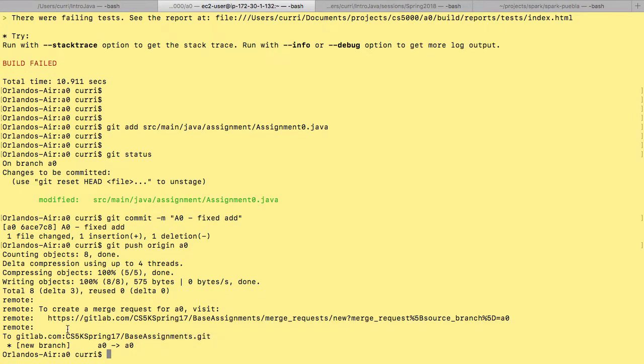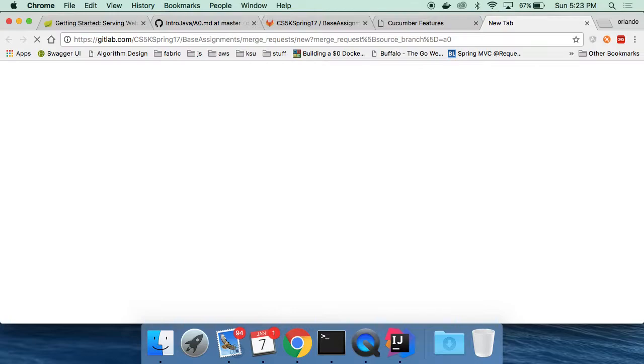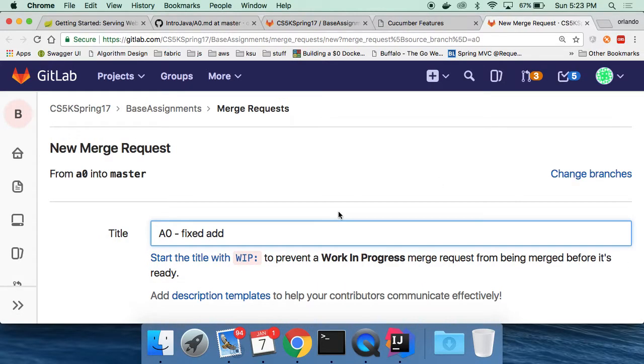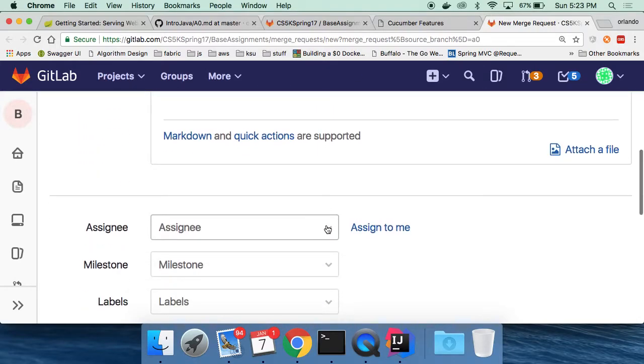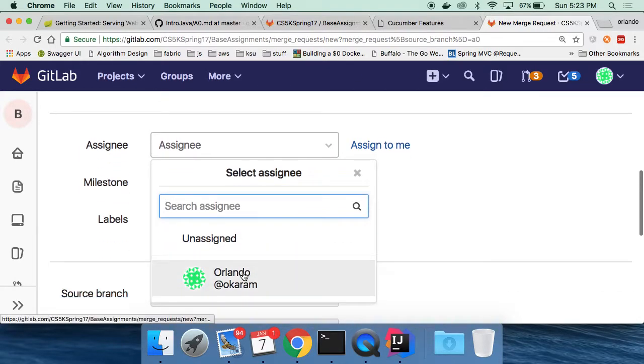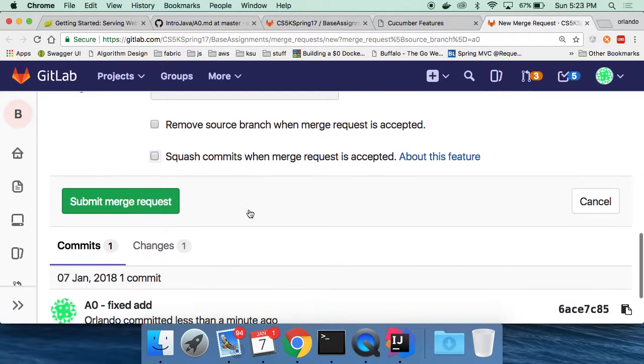And it tells you that you pushed, and it tells you that you can create a merge request, right? So you can, even if it's incomplete, and I don't mind, it is perfectly okay to do it when you need feedback, right? Assign it, and I'm assigning it to myself, which is slightly dumb, but it's okay, right?